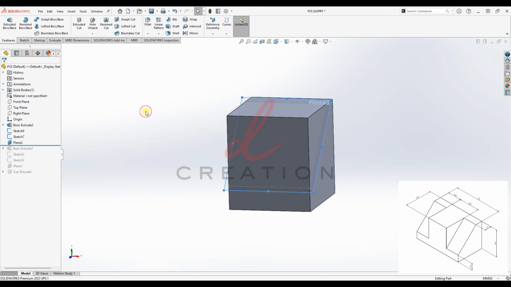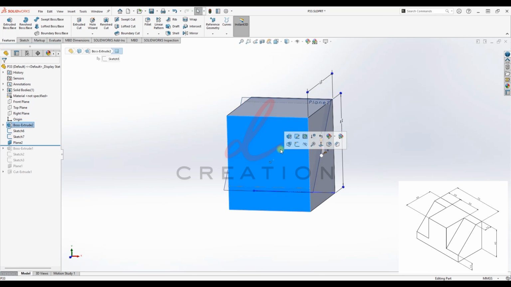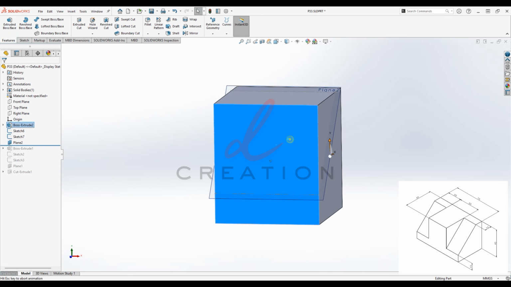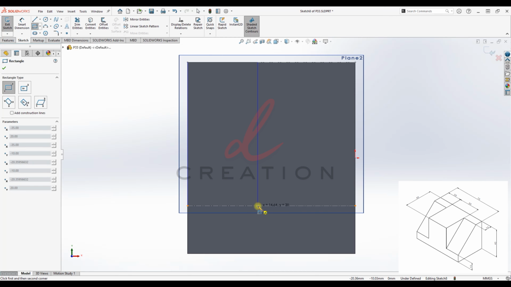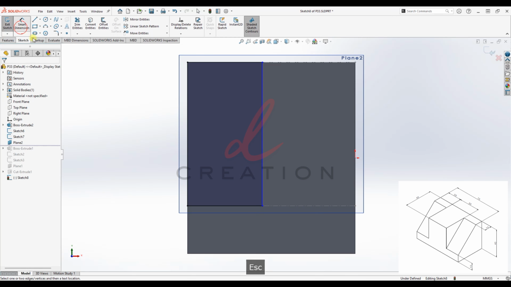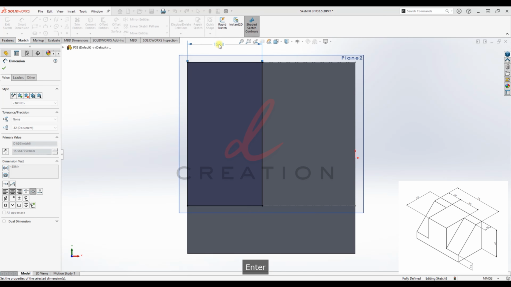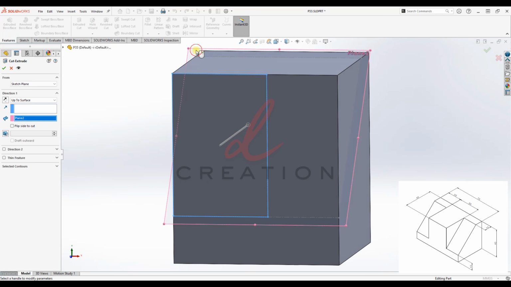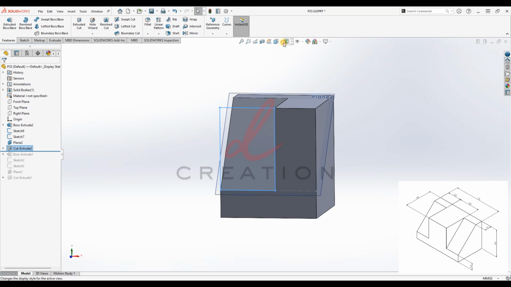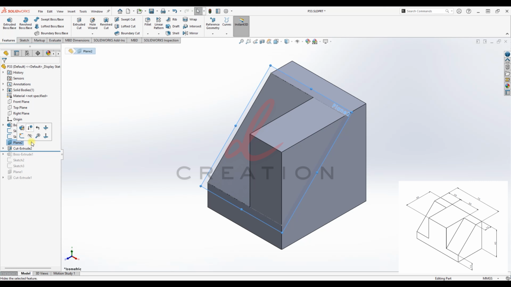Okay, now I'm going to select this face. I'm going to show using this face also. New sketch. I'm going to create a corner rectangle from here to the line over here, and the distance is 20 as well. Alright, and then exit. And then I'm going to cut extrude up to the surface of this plane. Now you can see that we already created this feature.